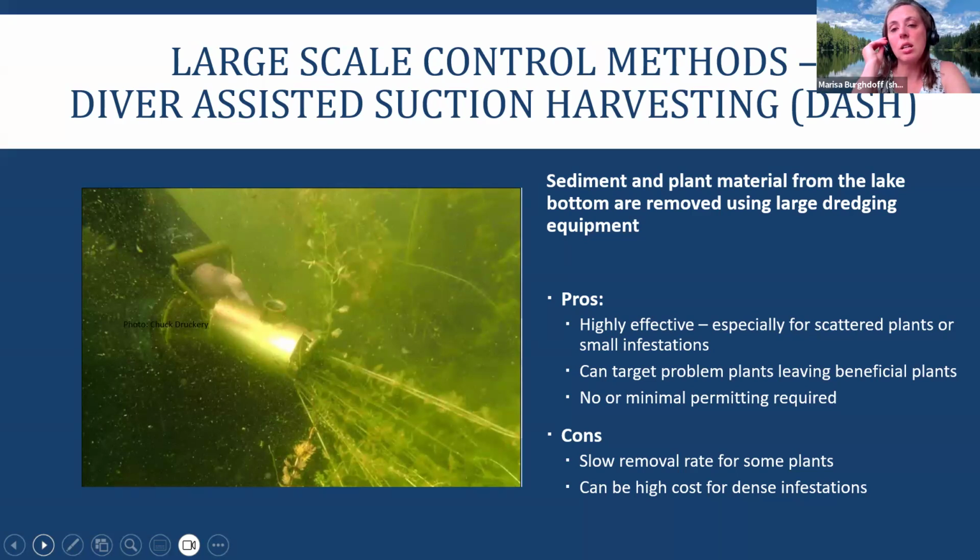Contractors basically won't do this for fragrant water lily because they have such thick rhizomes. I don't know if anybody's seen them, but they're massive. They have to basically cut them out underneath the sediment before they can suck them out. So it's dangerous for their divers and they're not really willing to do it.